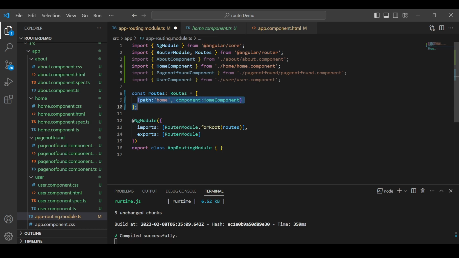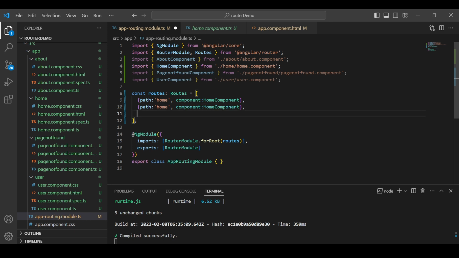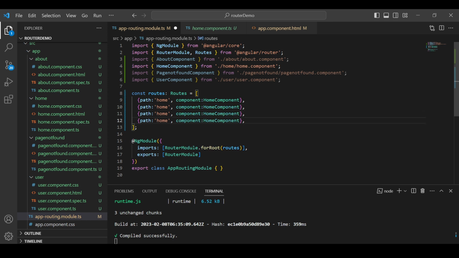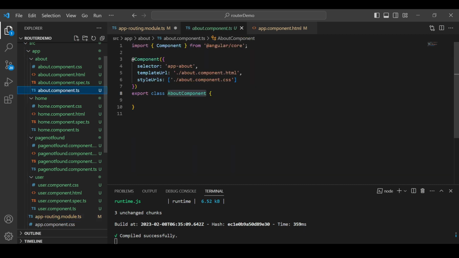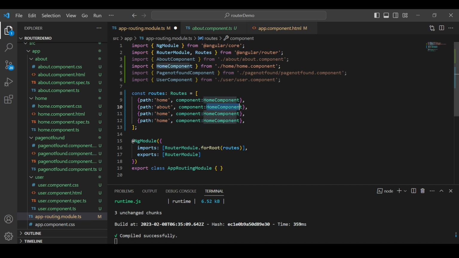Likewise, we can copy and configure several paths. So here I will copy the same and change the other things: instead of home, I will have about. I can take the class name from here and paste it here. This is like mapping: corresponding to this route, this is the component that is mapped, and when we try to access this path, this component will be loaded. So this is what basically will happen.